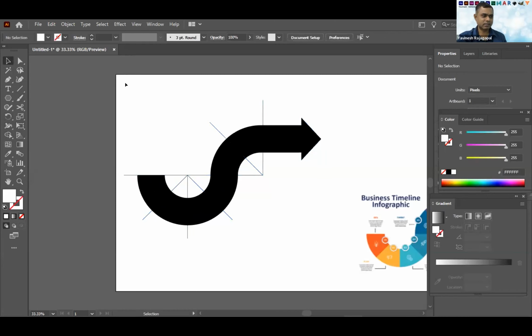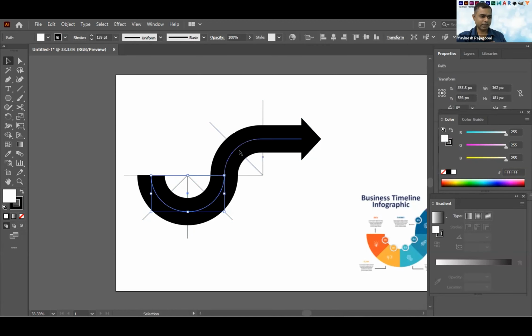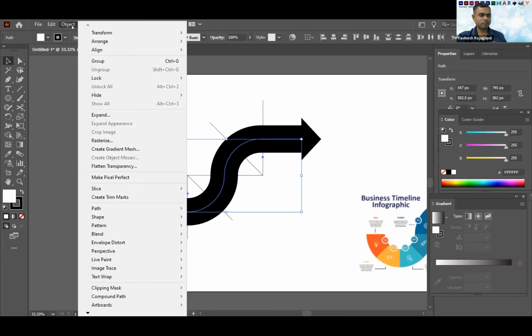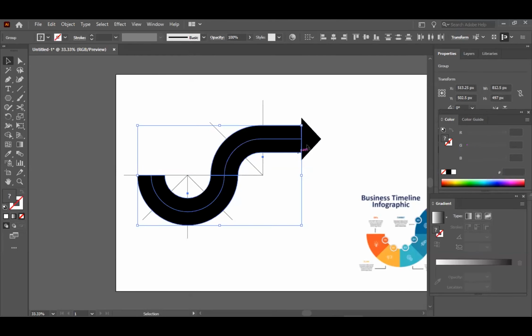Just click. Okay, select your black color circle. You need to click at the middle of your circle. Can you see the highlight? Select. Shift click. Okay, go to the Object menu. Expand. You need to expand first. Okay? Click OK. Now select everything.